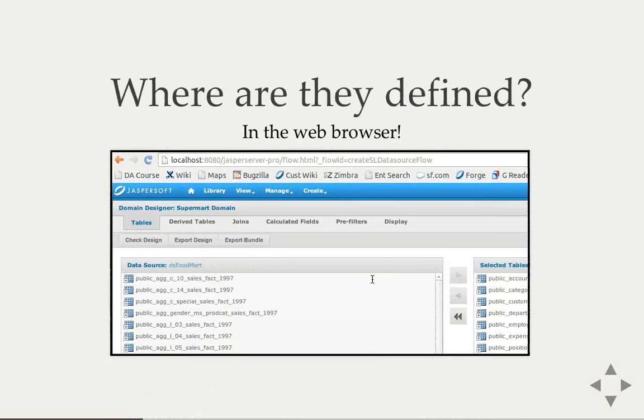So where are Jaspersoft domains defined? They're defined in the web browser. I don't want to go through making these because we advertise this as an intermediate to expert tech talk. If you don't know about Jaspersoft domains, there are other tech talks you can watch and documentation you can read to get up to speed. Remember, we publish these on YouTube every week, so go learn about domains and then come back and rewatch this if you're not up to speed on what they are.